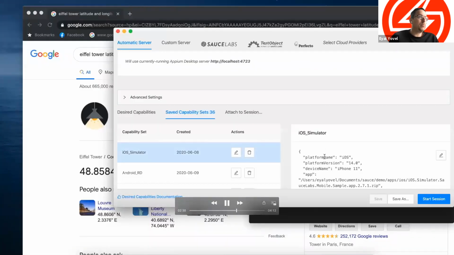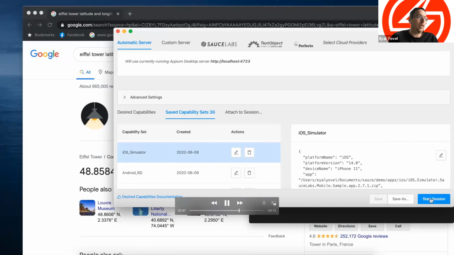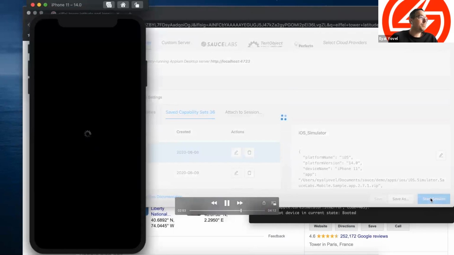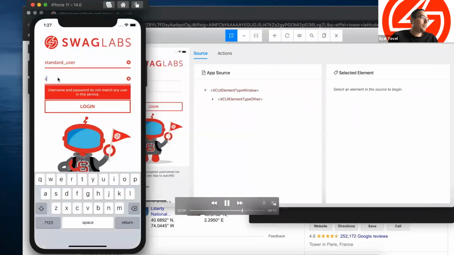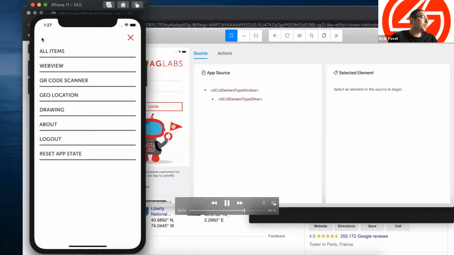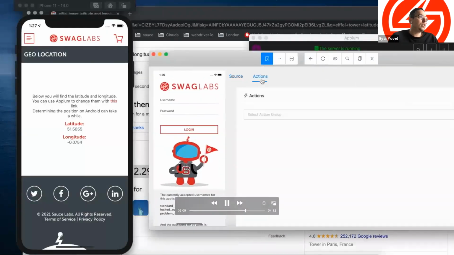Let's do the same for iOS simulators. So I will start Appium Desktop with the iOS simulator, device iPhone 11, platform 14, and also install the demo app. So let me log in, go to the hamburger menu, select geolocation. Okay, now let's change this location.